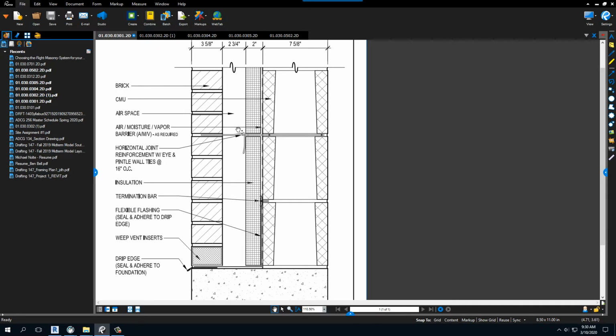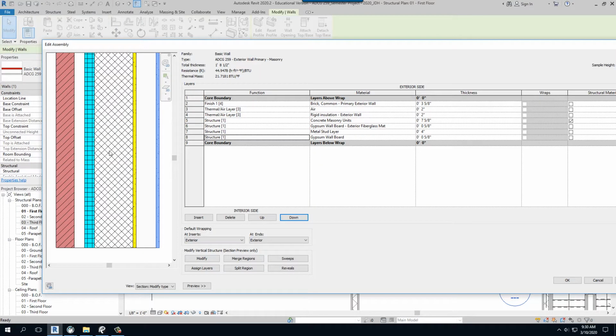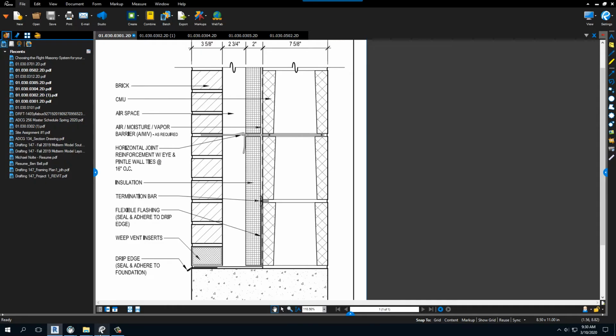Now we know that with the increase in size does not come an increase in R value, because we know it's only up to a distance of 1 3/4 inches that we get that value. Then we have our rigid insulation, much like we have in our wall right here. Then we have the concrete masonry unit, but they're not showing anything beyond it.